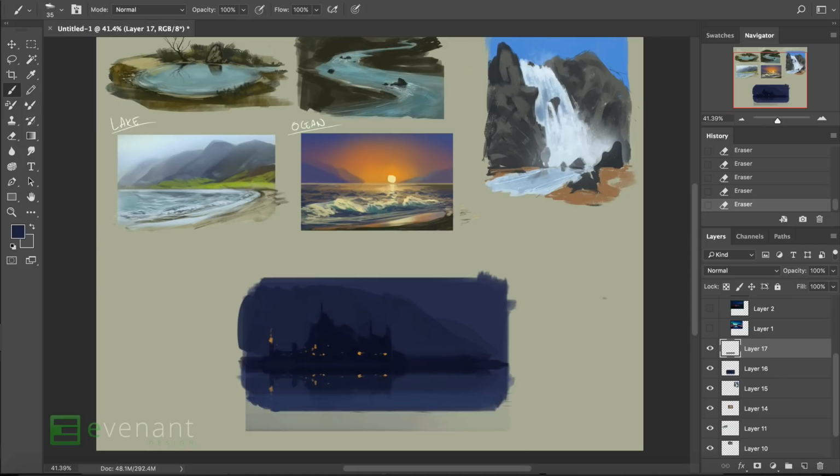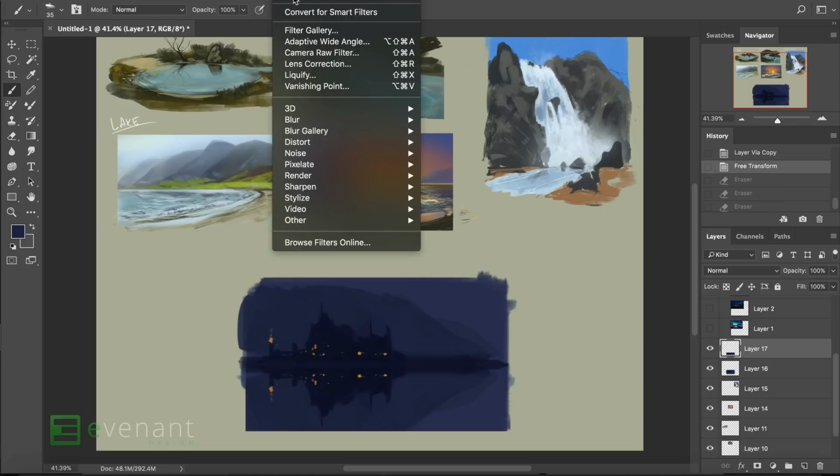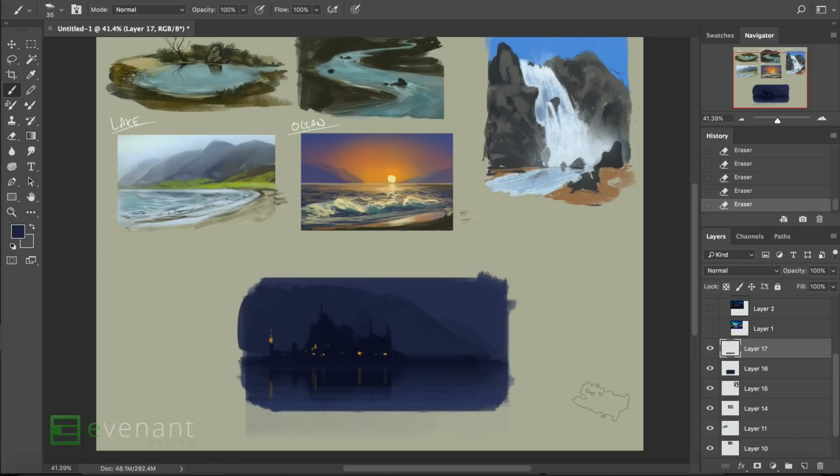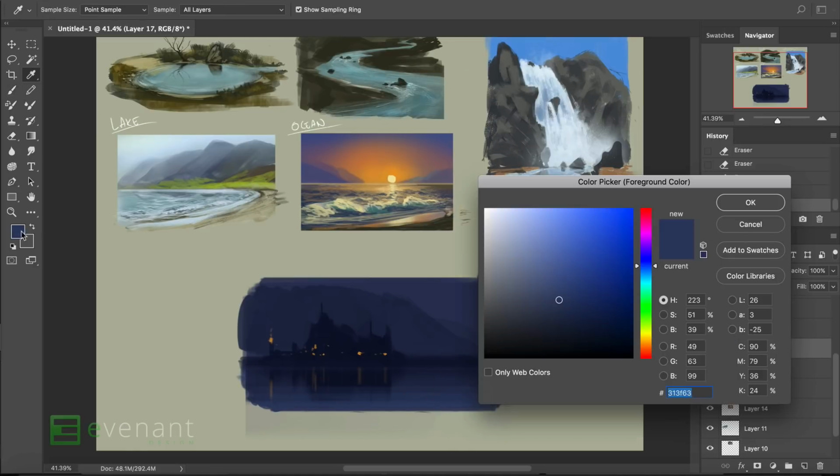Yeah, it didn't blur too much. Wait, did I actually blur it? Oh yeah, I didn't blur it. Okay, let's do it again. Blur. And then remove some of it here. Like that. Maybe we can make the lake a little bit more defined.